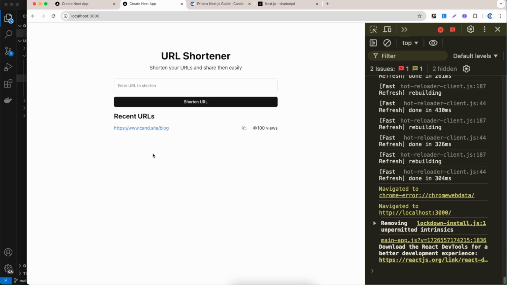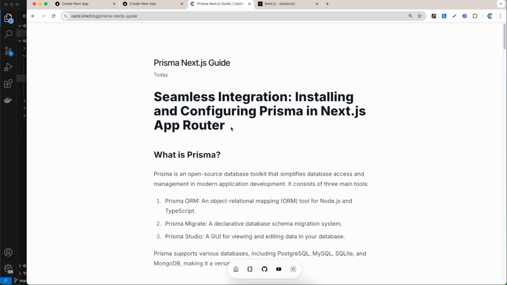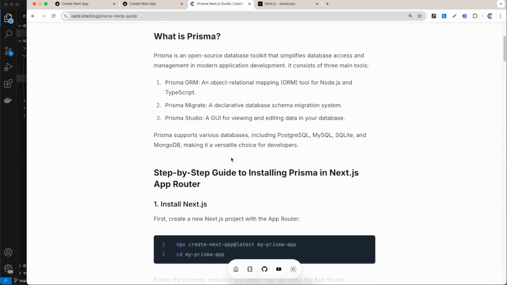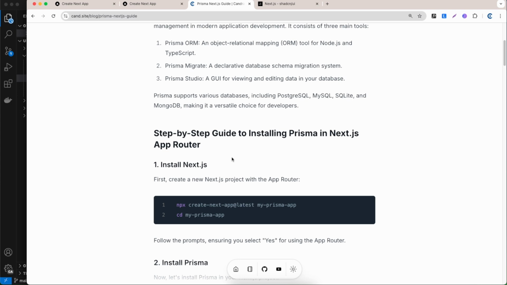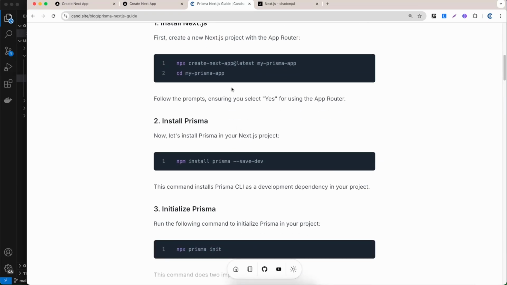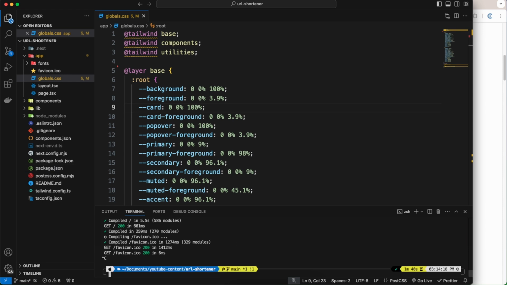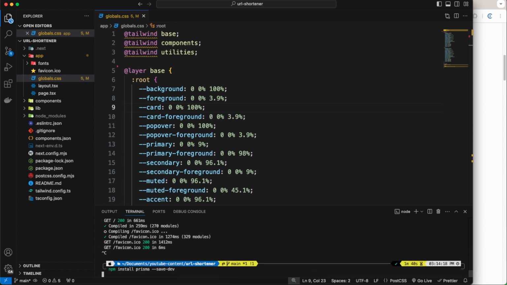Cool. So next, let's install Prisma and set that up. Basically, I have this blog post right here. The link I'm going to put in the description, you can just access that. It is really helpful if you want to learn how to integrate Prisma with a Next.js application. So after we create the Next.js application, now we need to install Prisma. So let's copy that command and paste it to the terminal and hit enter.